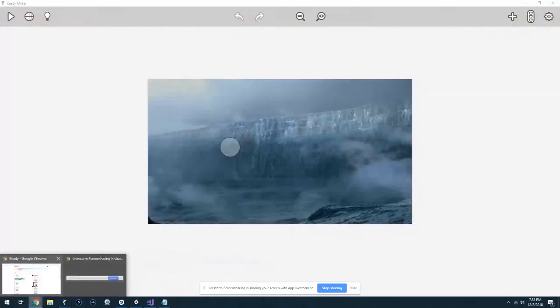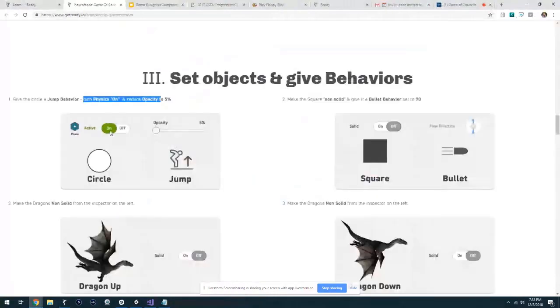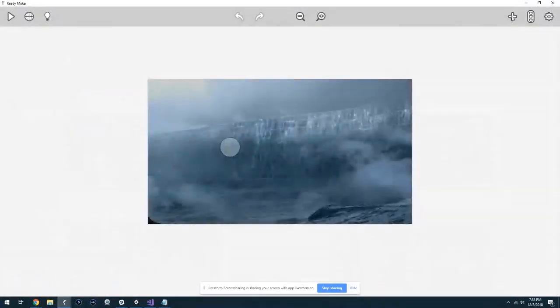Now, going back, we're done with that. We are back in here. We've got this first part done. Step 2, we're going to throw in a square, not solid. Actually, the circle shouldn't be solid either. And we're going to add a bullet behavior. Whoops, sorry. Square. Bullet behaviors.